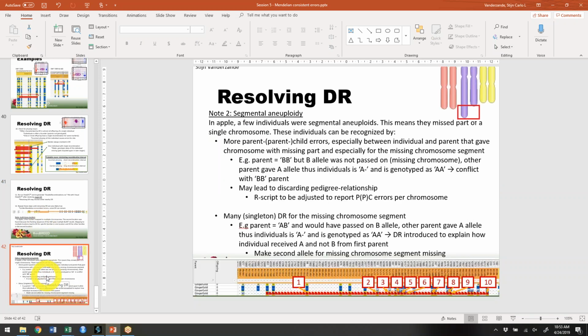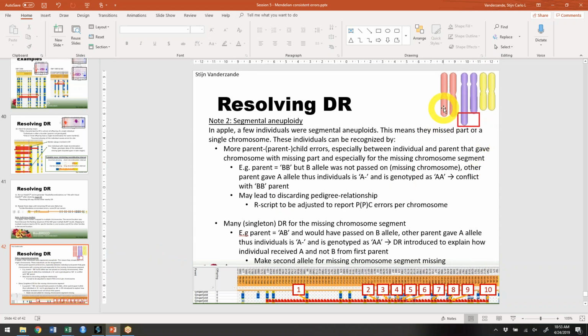Now, the other thing, and that's even rarer in apple, or didn't even happen, is segmental aneuploidy. If you recall from, I think, the second session, we talked about polyploids and triploids, and we also talked about aneuploids. Aneuploids were individuals which are diploids for most of their chromosomes, but had only one chromosome copy or maybe three chromosome copies for one or a few chromosomes. So it acted like a diploid for most of its chromosomes, but it acted as a triploid, maybe, for one of its chromosomes.